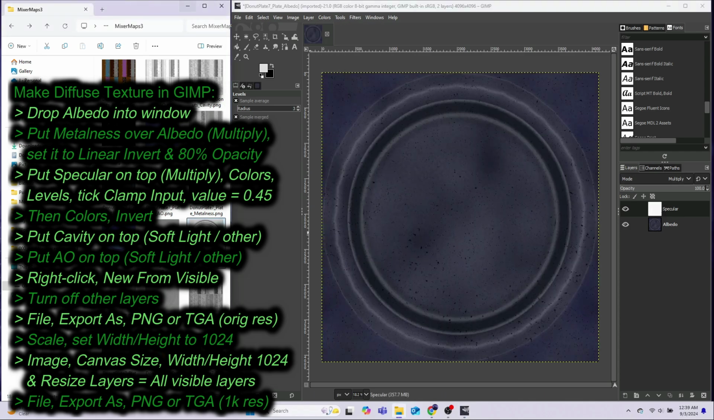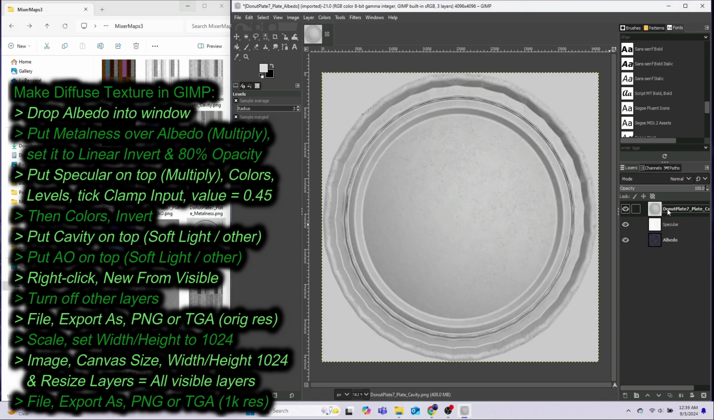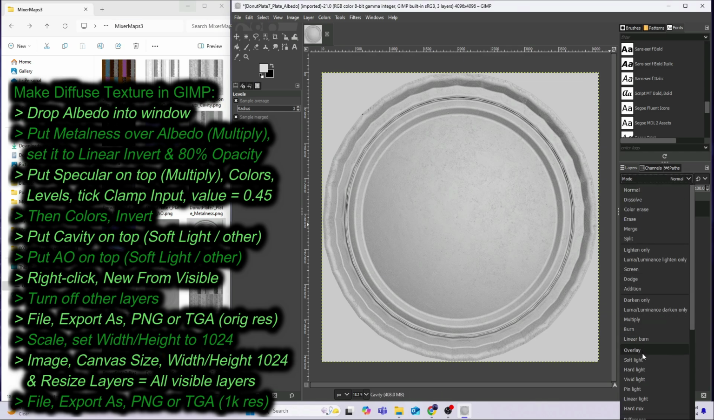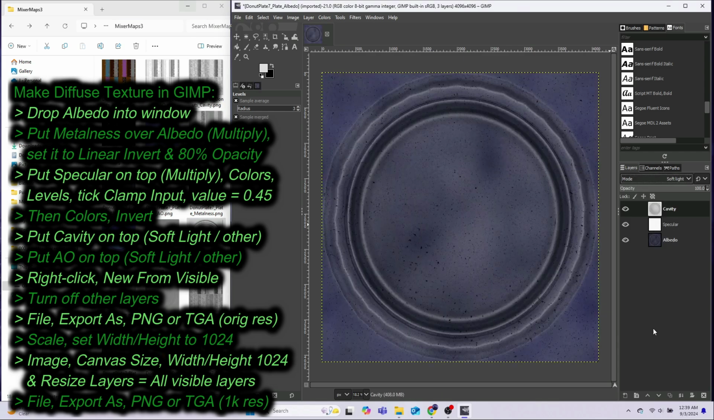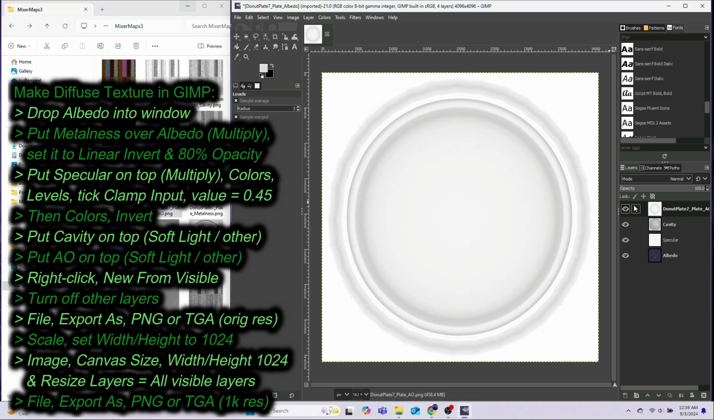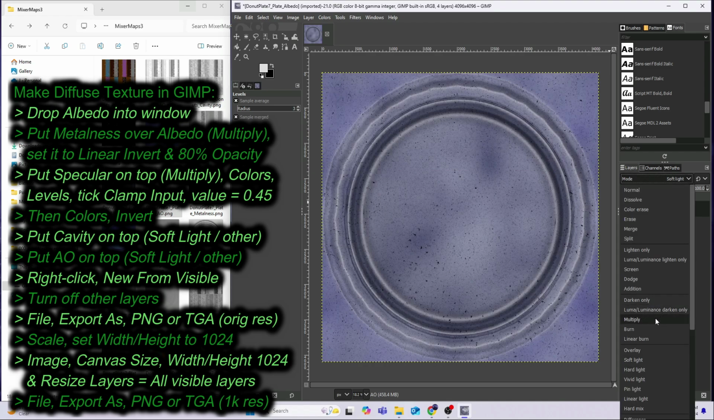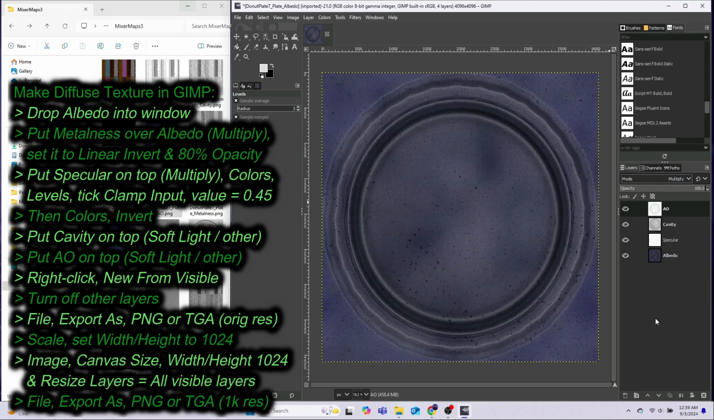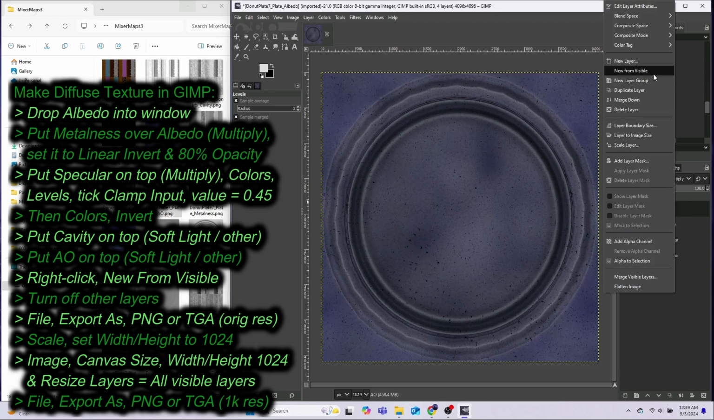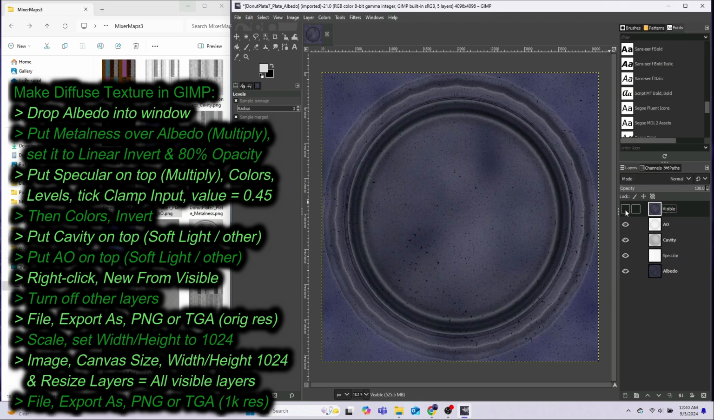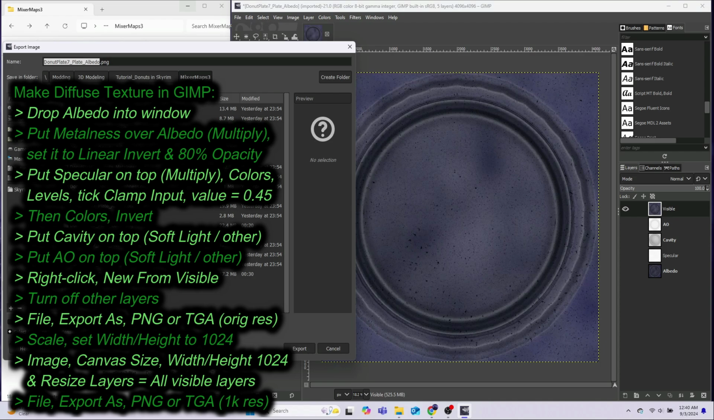Drag and drop the cavity map onto the top of the layer stack. Set the blending mode to Soft Light, or another mode if you prefer. Then drag and drop in the plate AO map and make sure it's on top. For the plate, I set this to Multiply because I thought that looked better, but you can use a different mode if you want. With all the layers visible, right-click in the Layers area and select New from Visible. Turn off the other maps and export only the final visible image.